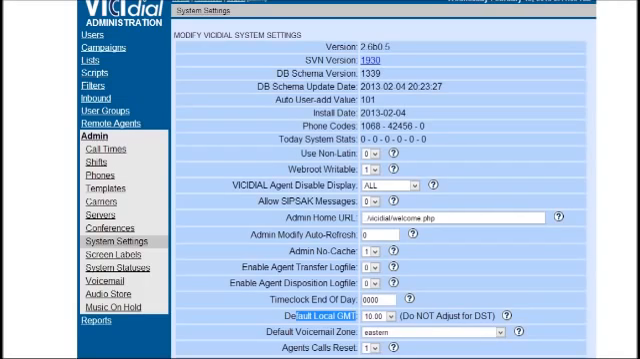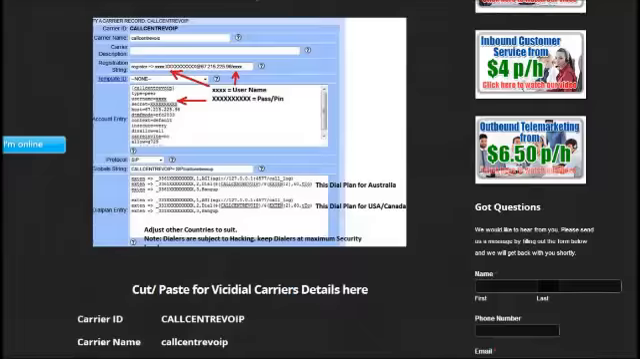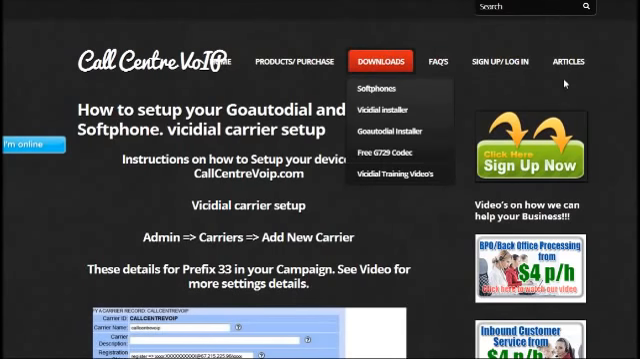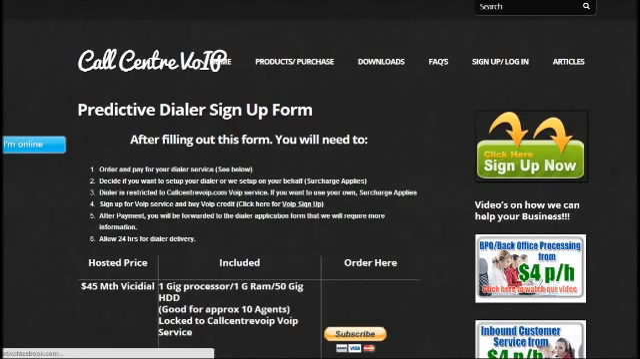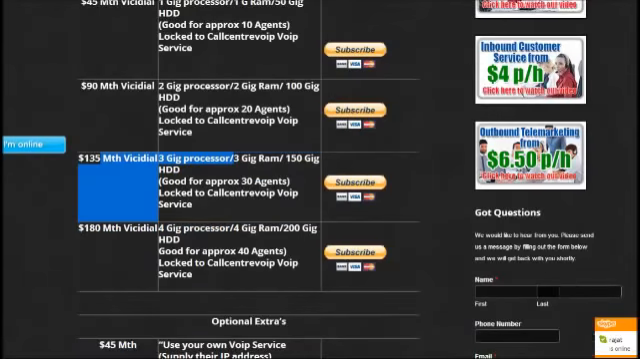Now, just to be crystal clear on our hosted dialers, the prices we are offering are extremely competitive. The prices start at $45, which should handle up to roughly a 10-man team, and then you can just double and triple everything as you're going. So $45 is a 1 gig processor, 1 gig of RAM, $90 is a 2 gig processor, 2 gig of RAM, and so on up the scale. So you can just buy what you need.